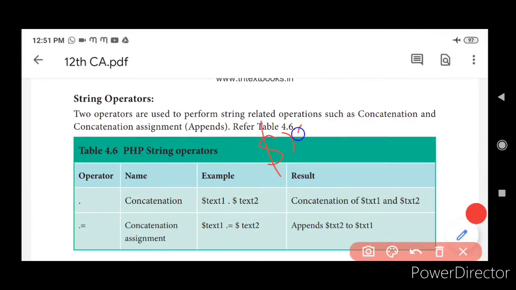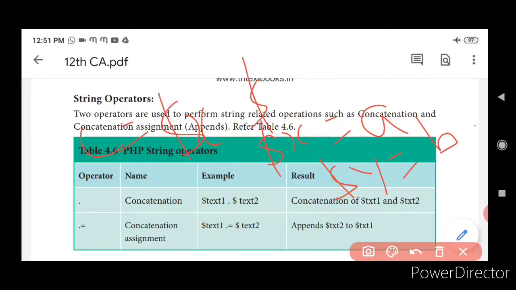$x is equal to A. $y is equal to B. Now what I am going to do is C is equal to $x dot $y. What will be the output now? AB. What happened? The two strings were added up together. I have just taken only characters here, but consider this for the string. What is a string? Group of characters.